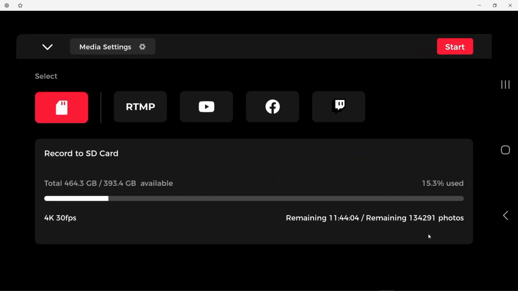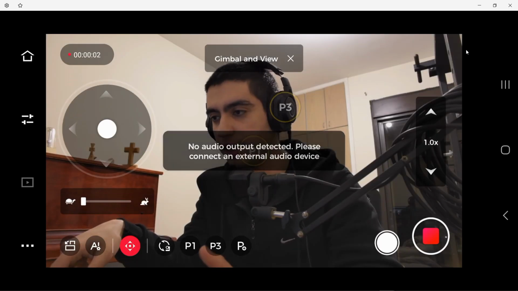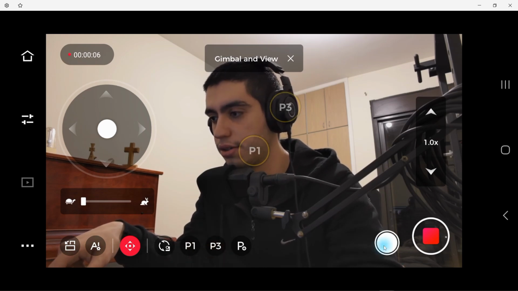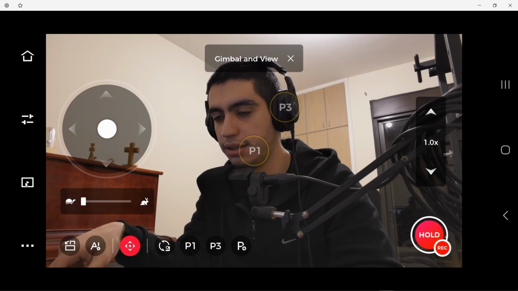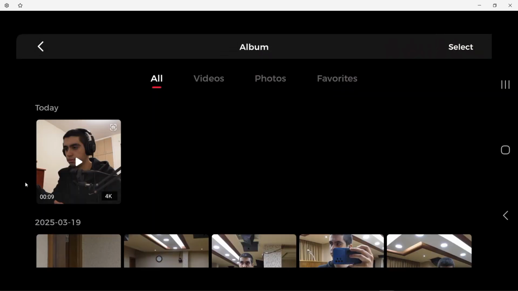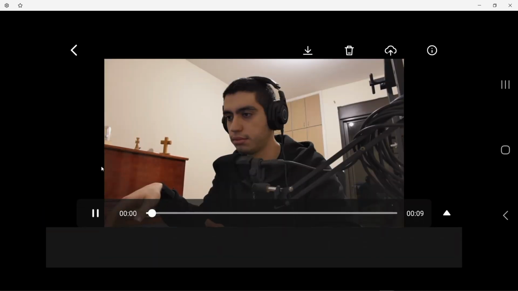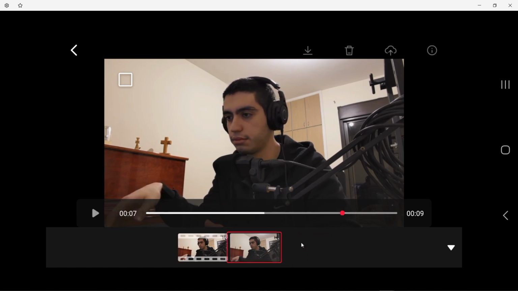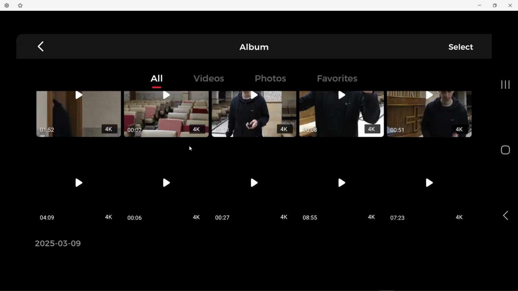I can click here and start recording on the SD card, and here you go. I don't have any microphone plugged into it. That's why it says that it doesn't detect any audio. I can also take a picture like this. I can stop the recording. And right here, I can view what I have recorded. So this is what I recorded now. And this is the picture that I took. And these are things I recorded previously.